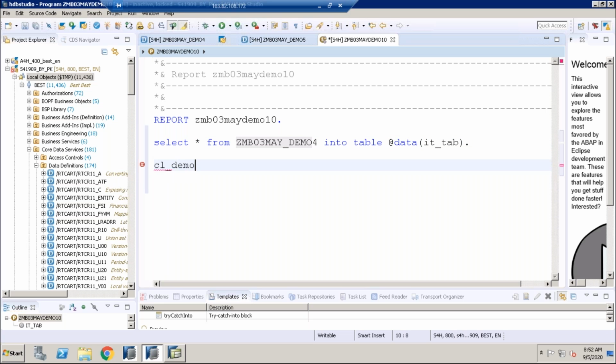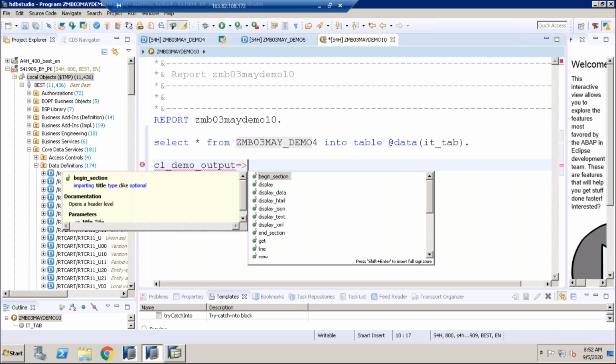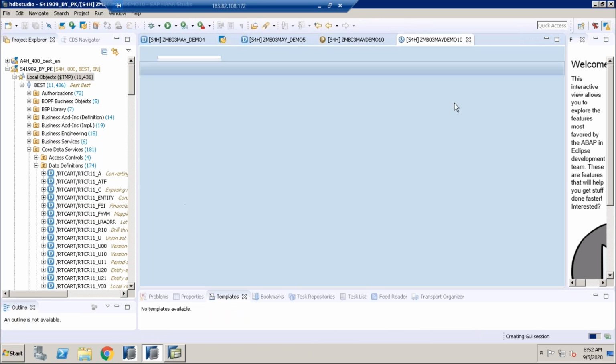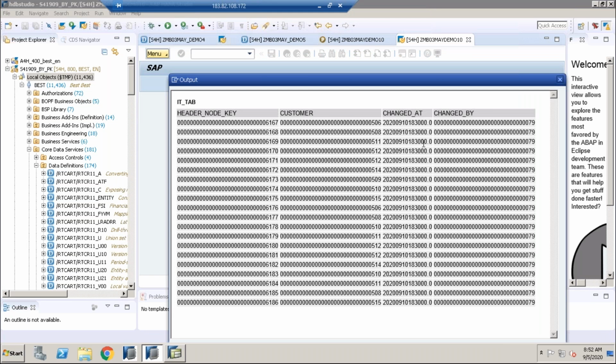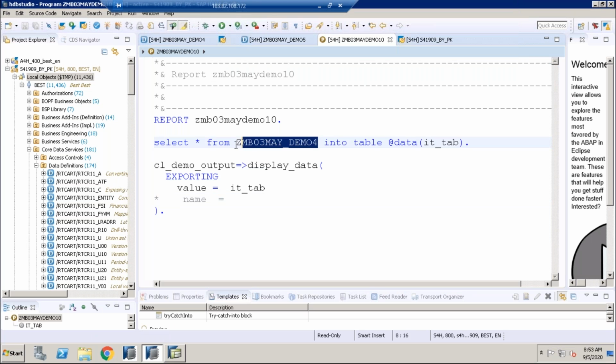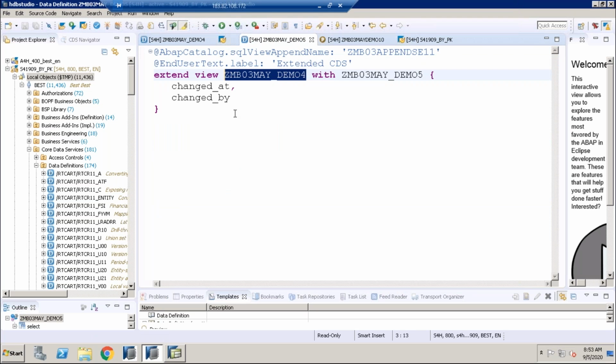So cl demo underscore output, and the value IT underscore tab, Ctrl+S, Ctrl+F2, Ctrl+F3, same everything. Every syntax and all the shortcuts are the same as the SAP GUI. Here you can see that it's giving the data changed at and changed by. So what I mean to say is that you will have to put the select query on the original CDS only if you want to consume it.